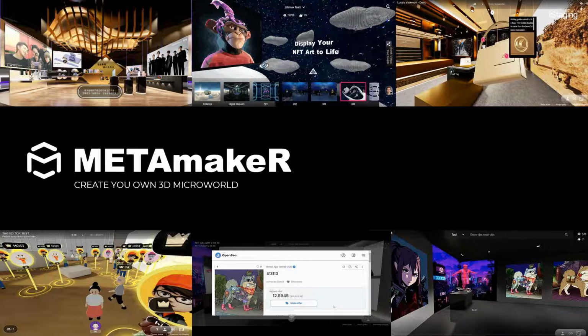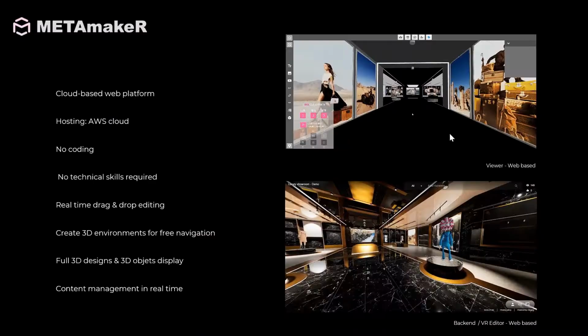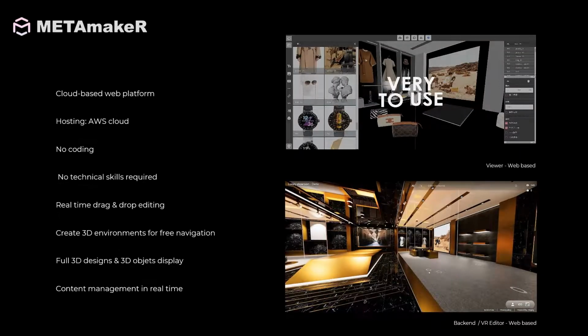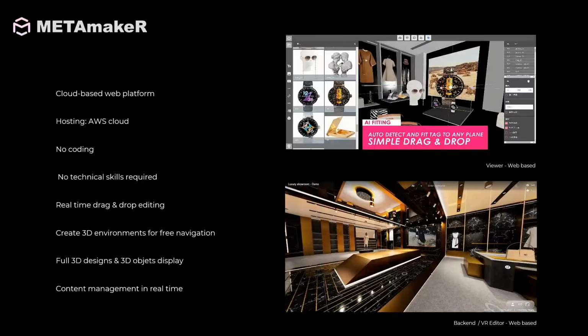As Barbara said, it is a web-based solution, so there is no coding. There are no technical skills needed. Everything is a simple drag and drop. With a simple drag and drop gesture, you can really create this experience. It is updated in real time, and there is no specific hardware needed. You simply need an account, upload your model, and start to edit the content.